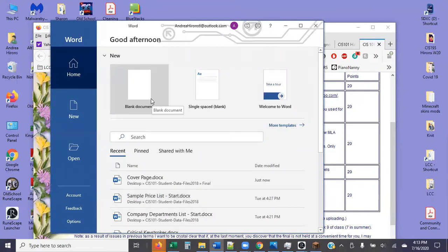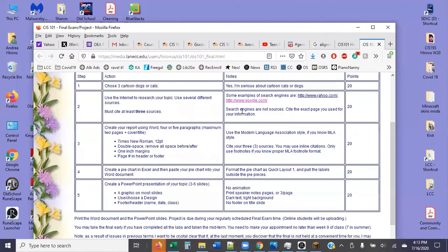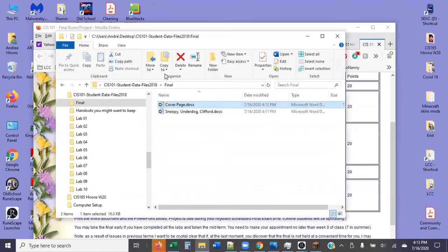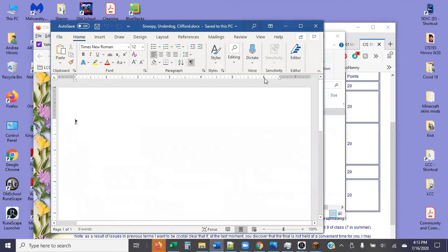Wait, I don't want a blank document. Where'd my other document go that I was working on? Be a slight pause for stage. Oh, I didn't open it. Ha ha, I didn't open it. Okay. That's fine. I know what I'm doing. It's okay. All right, so I'm going to do Snoopy, Clifford, and Underdog. I'm just going to paste that there for the moment, just so I can kind of remember.